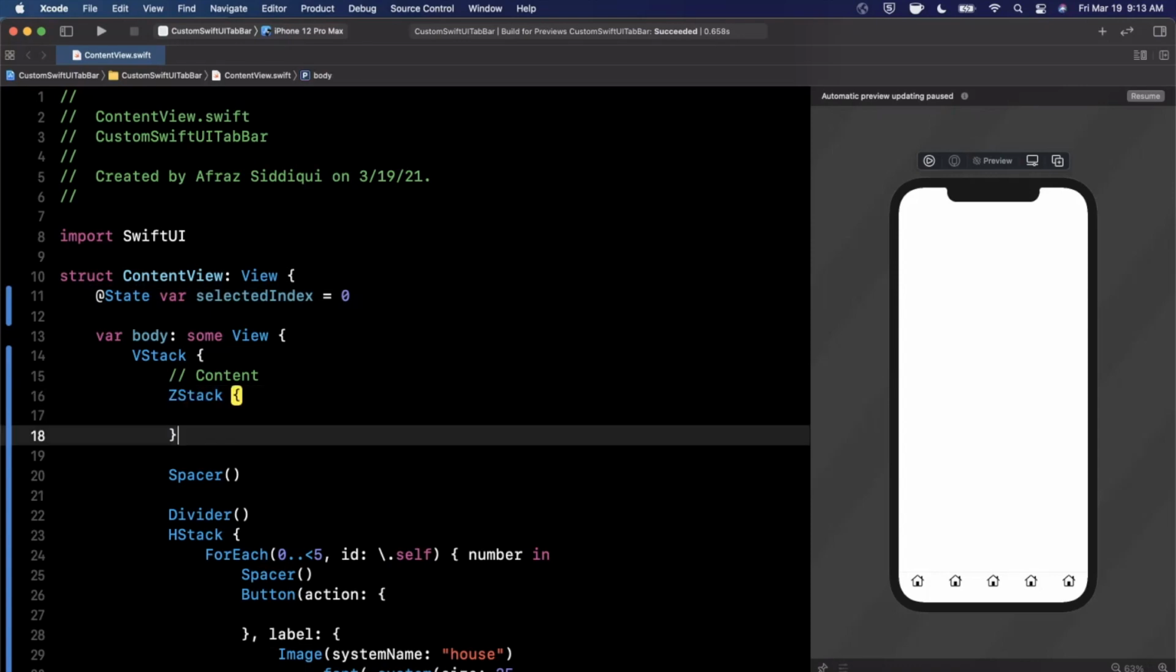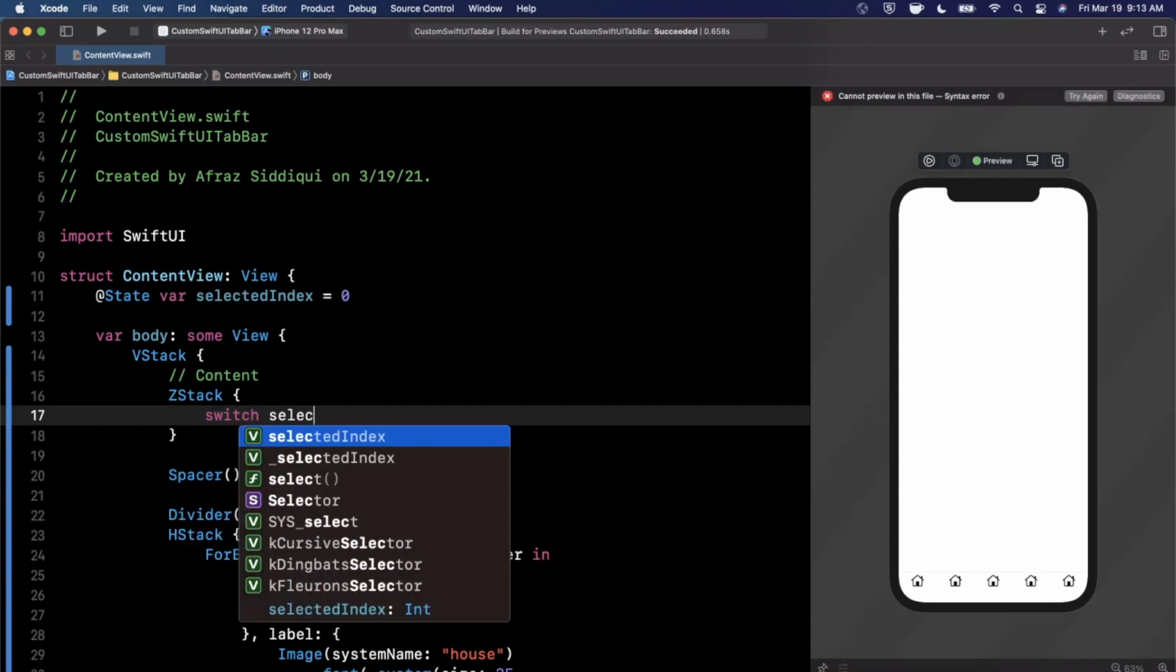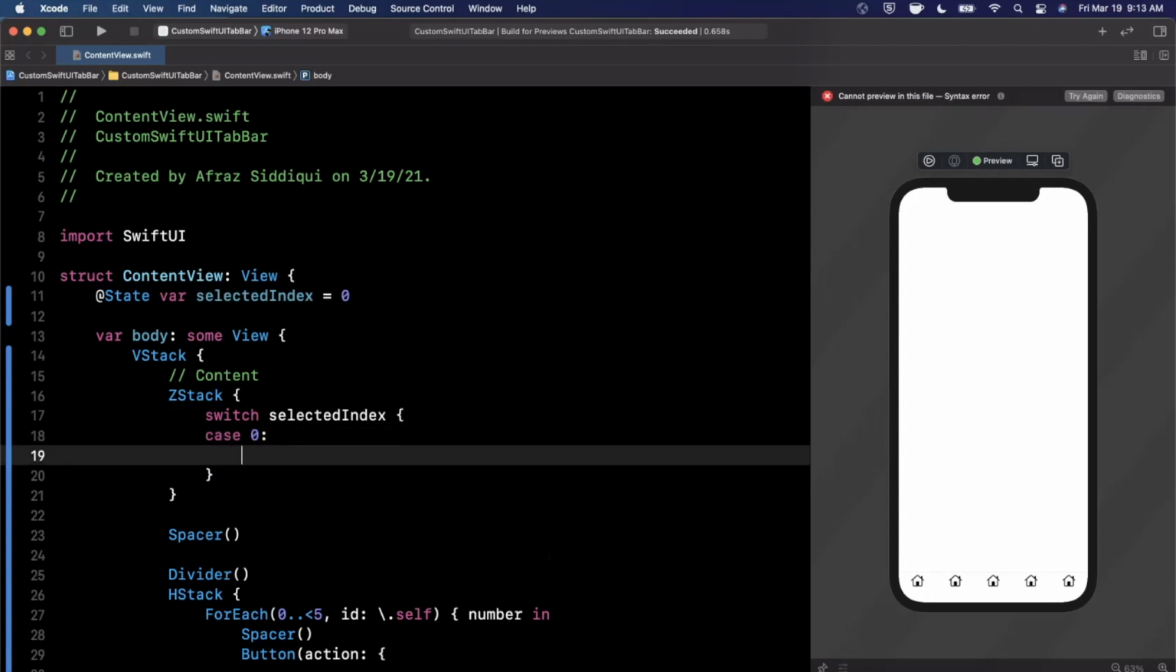And we're going to put our content into a VStack here. And the reason we chose a VStack is we basically want whatever content to be on top of one another based on whichever index is selected. So let's go ahead and switch over the selected index here. And what we can do is, let's say it's 0. That's not what we want. Let's say it's 0. We can just show the first screen.